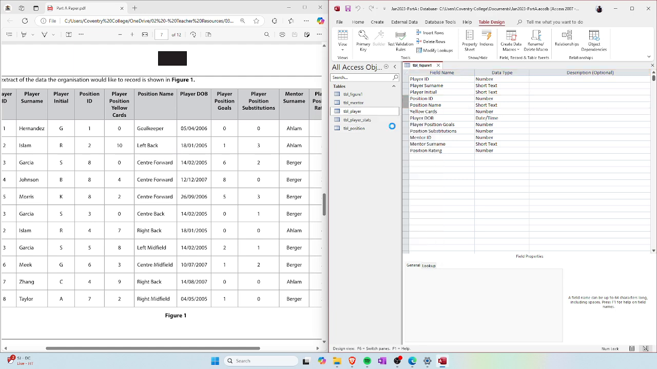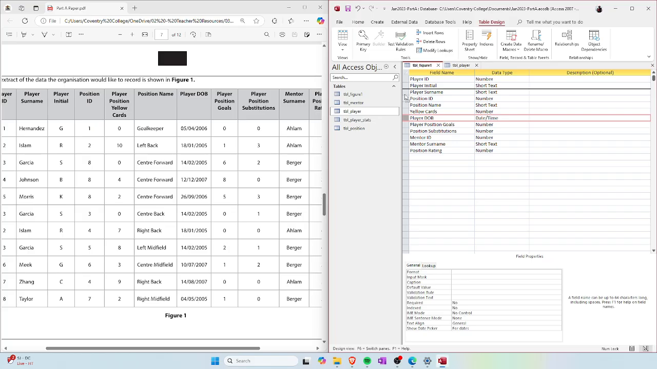And now I go to the player table. So remember, the player table is going to record information about the player. Yeah, about the football players for Martlepool Ladies Football Club. So we need their initial, we need their surname, we need their date of birth. I'll put that after that. Position ID has nothing to do with details about a player.